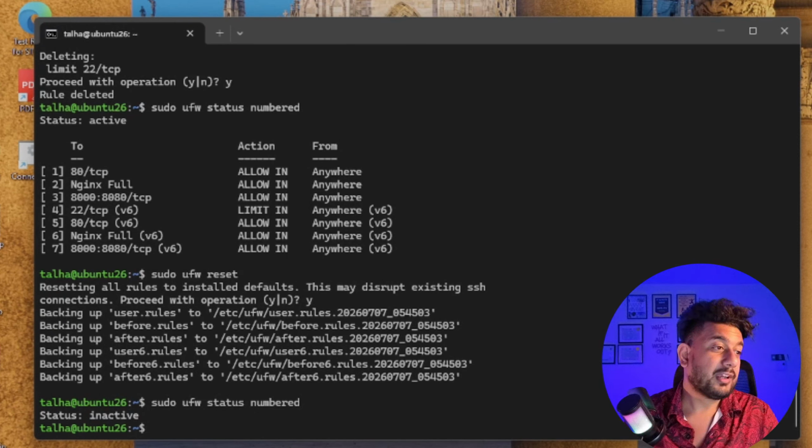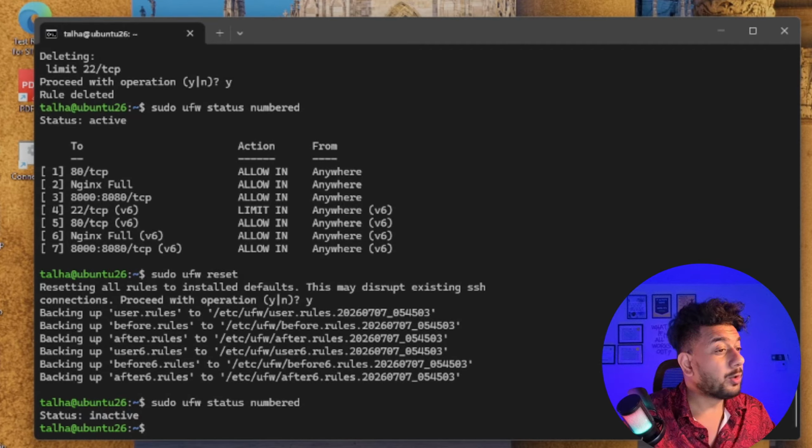So UFW is one of those tools that looks simple, but it has a lot of depth once you dig in. With what I showed you today, you can handle 99% of real-world firewall scenarios on Ubuntu.